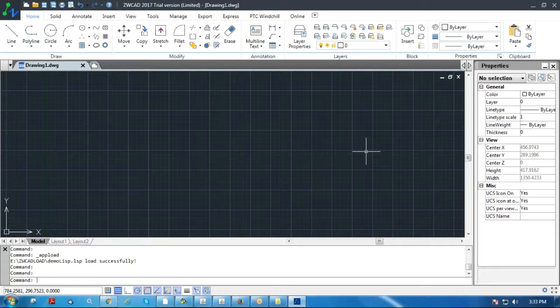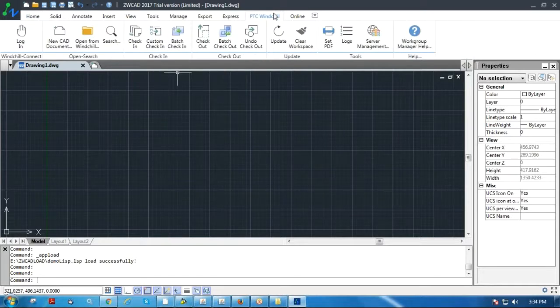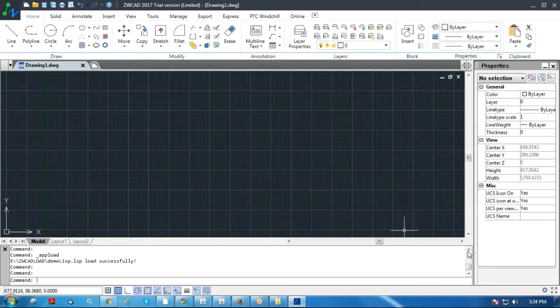In this demonstration, you will see a quick overview of the usage and functionality in this alpha build of WGM for ZWCAD. Let's get started. Start off by going to the PTC Windchill tab here. We'll click into it and you'll notice the functionality is now listed.